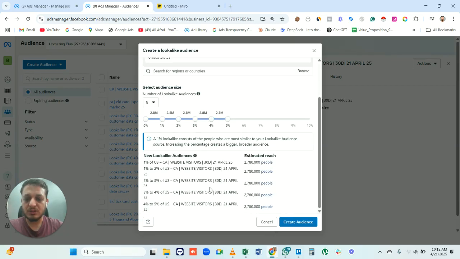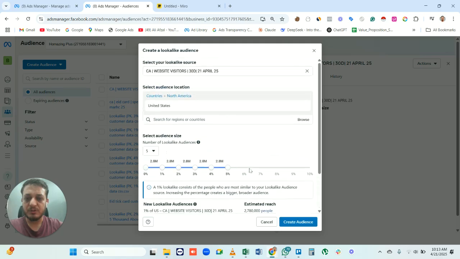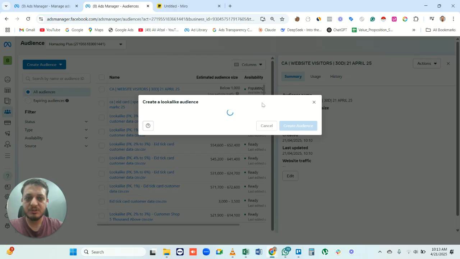And now if we scroll down a little bit over here, it's showing us the population size of the audiences. So it's saying 1% of your lookalike audiences contains approximately 28 million people. 1 to 2% is approximately 28 million people as well. So what we're gonna do is simply click on create audiences.